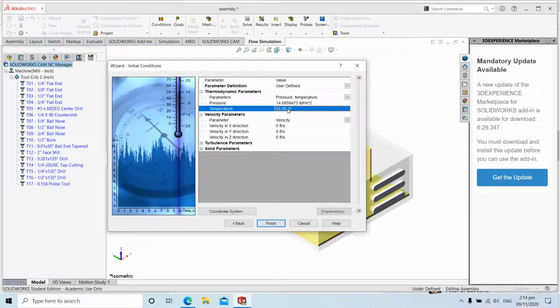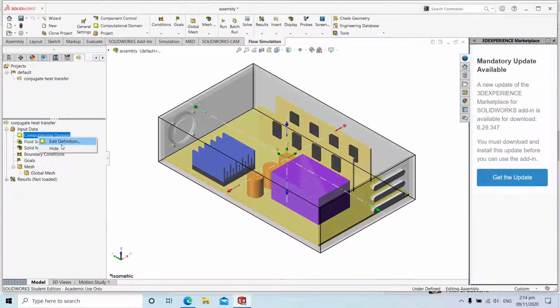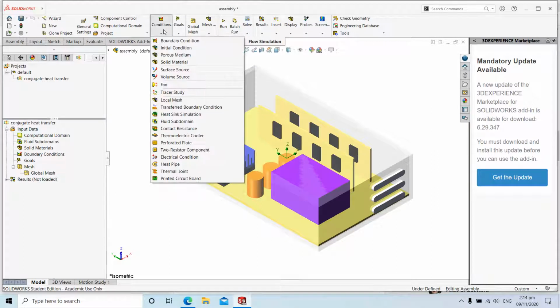And under initial conditions, let's change the temperature also to 50 degrees Fahrenheit, and solid parameters also. Then click finish. After that, hide this computational domain. Then insert condition. Under condition, insert fan.